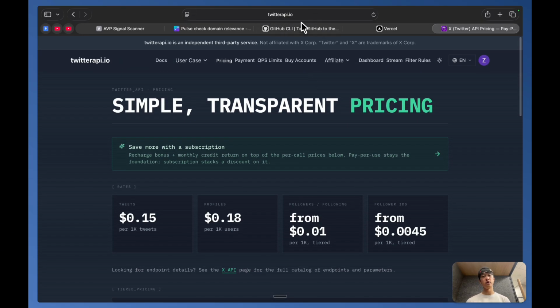It's TwitterAPI.io. I'm not sponsored by them or anything. I just found this actually from Nate Herc. I don't know if you guys know Nate Herc, but he kind of put me on this, so I've been using this. It's pretty helpful.